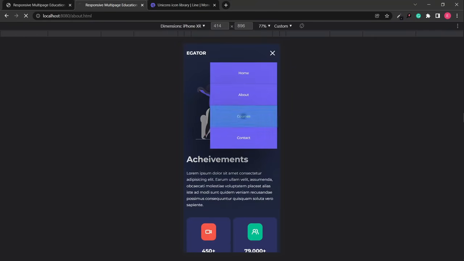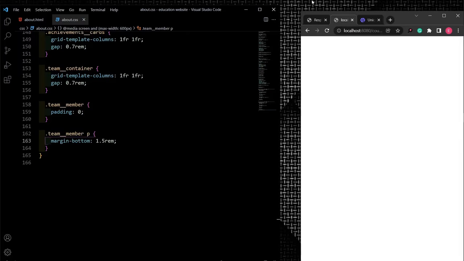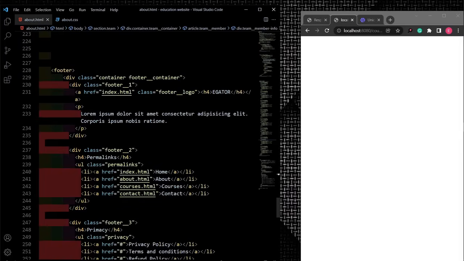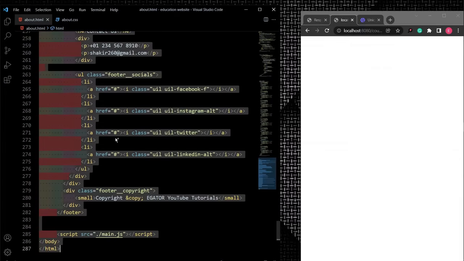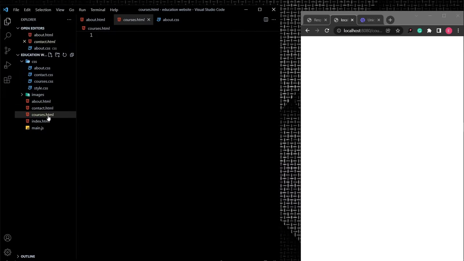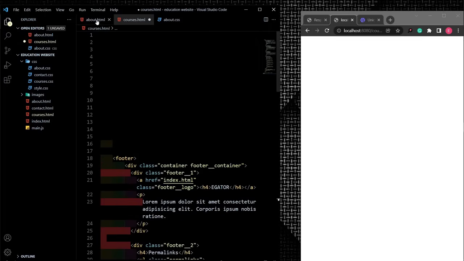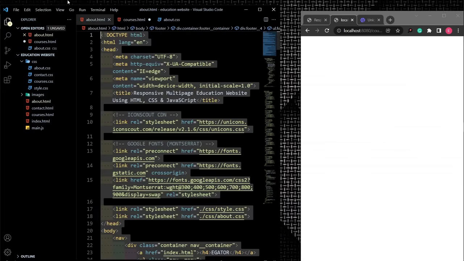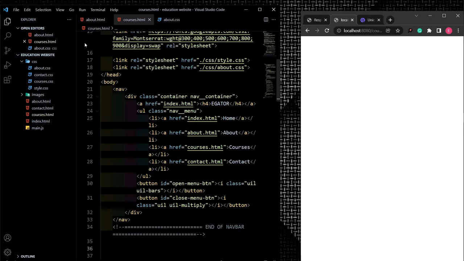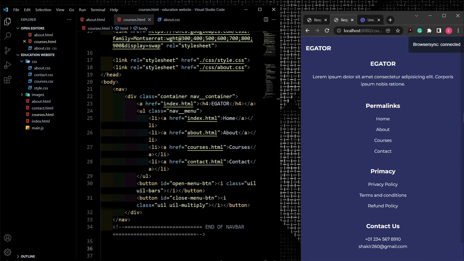All right, so our next page is going to be the courses page. Let's go to our courses page. Just like in the about page, I'm going to copy from the footer down and paste it inside our courses.html. That's going to be the footer. And then I'm going to copy from the nav bar and paste that here as well. Save and then refresh. I have the nav bar and then the footer.